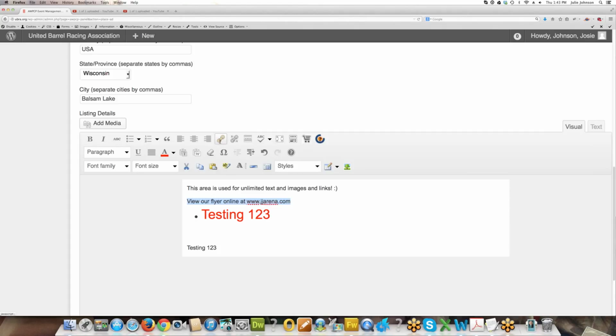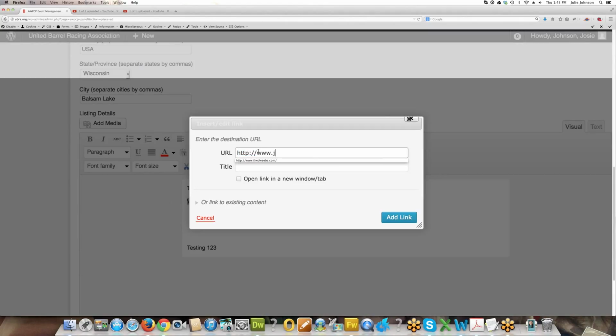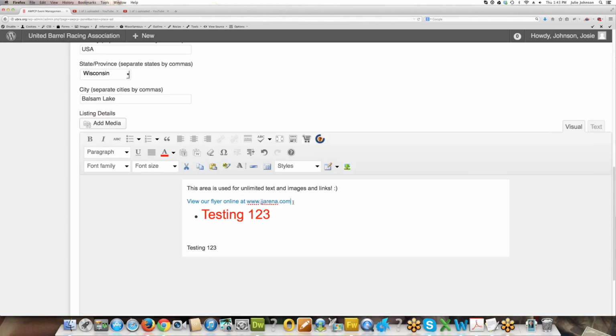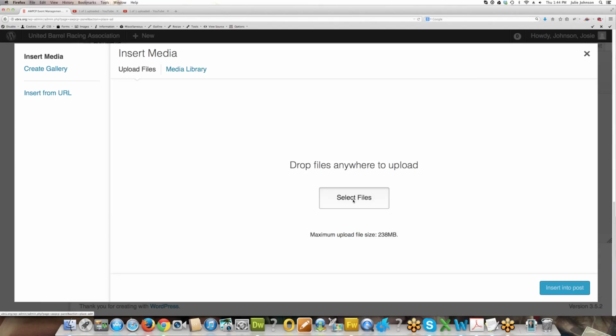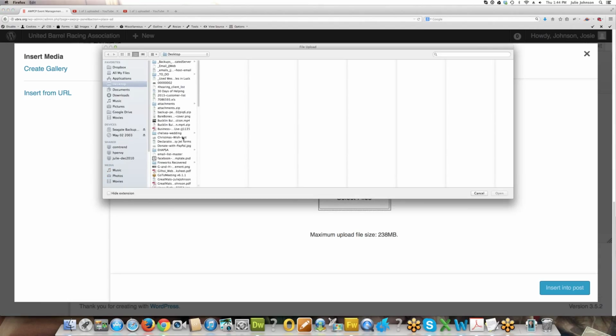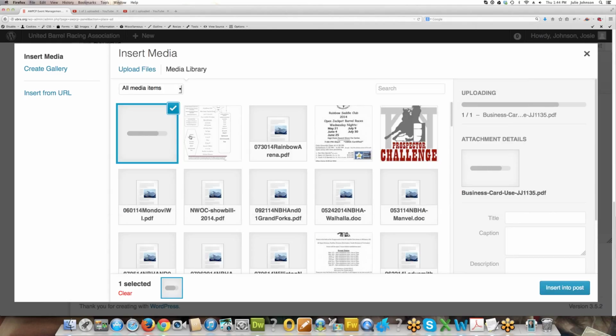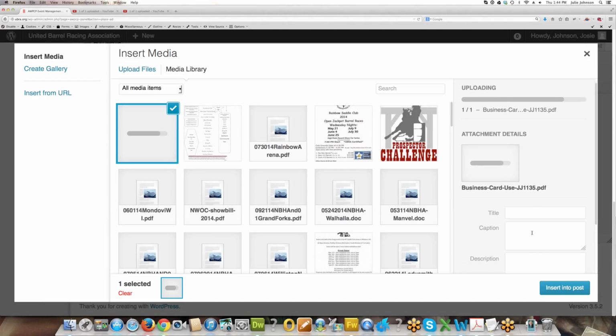And then click this link icon, open in a new window. And if you want to add an image or a PDF document, we can click Add Media, upload from your computer, and select the file you want. I'm going to check this PDF flyer. Again, it's just a test, so it's actually a PDF of a business card. And then it will load.